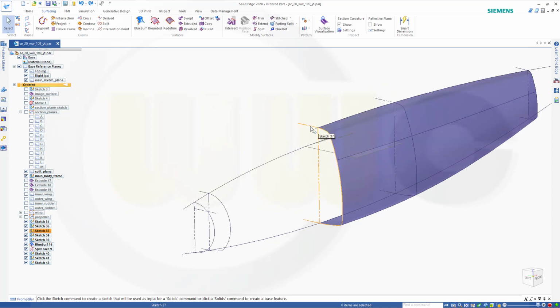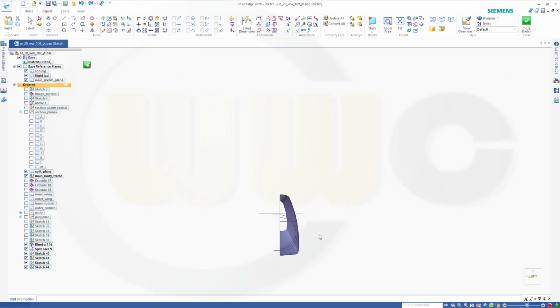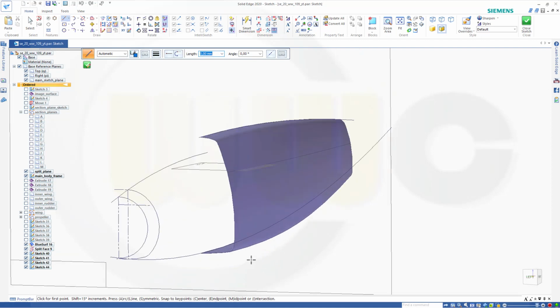Let's hide that sketch, those sketches. This one, and that one. And there's another one. Okay. And the sketch should be on plane E. So go for a sketch on plane E. And I need those edges here. So go for project.